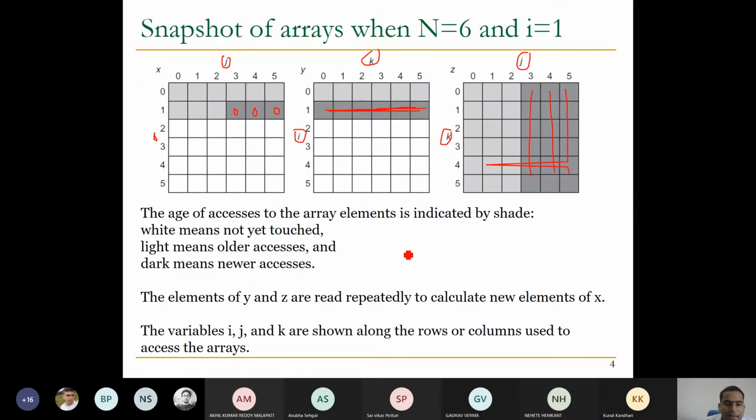In this figure, the age of accesses to the array elements is indicated by the shade. White means we have not yet accessed those elements because till now I has just reached 1. As you can see, this is I, and this is I. That means we are still at row number 1, so we have not touched rows 2, 3, 4, 5.